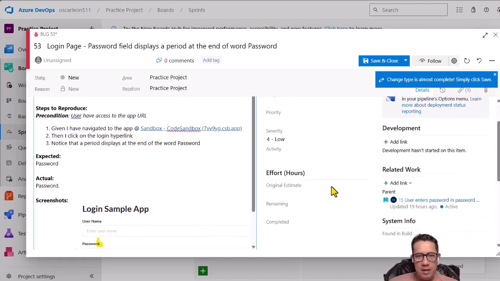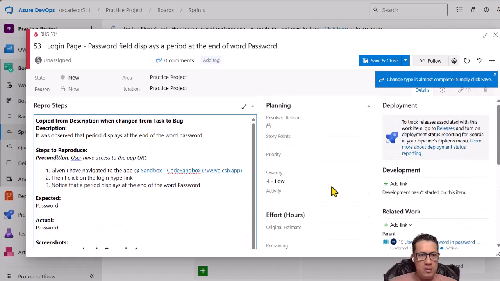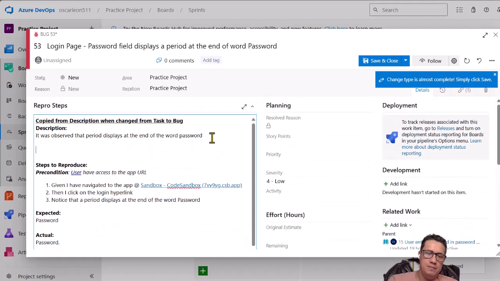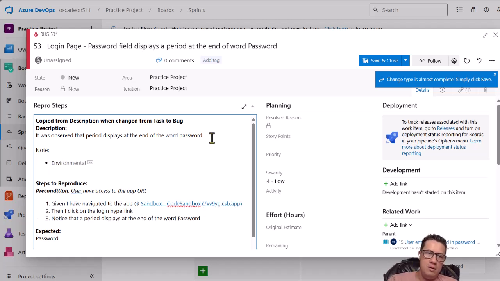Then one of the things that I noticed that the template does not have is the environment. So what I'm going to do is set a note here: environment. Set this to right, A night is where we actually test our PBIs. So let's go ahead and bold this, and I'm going to highlight it.